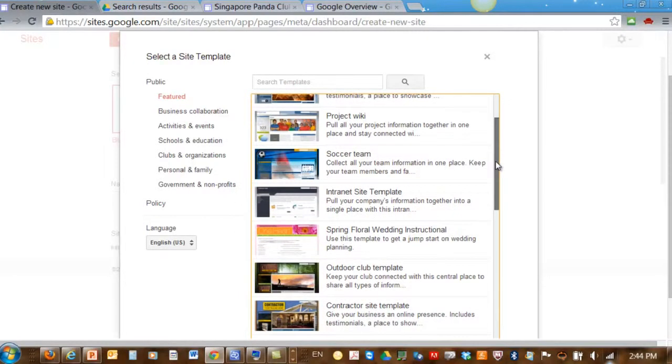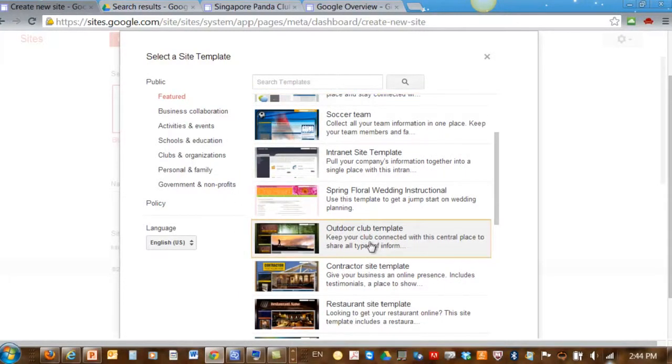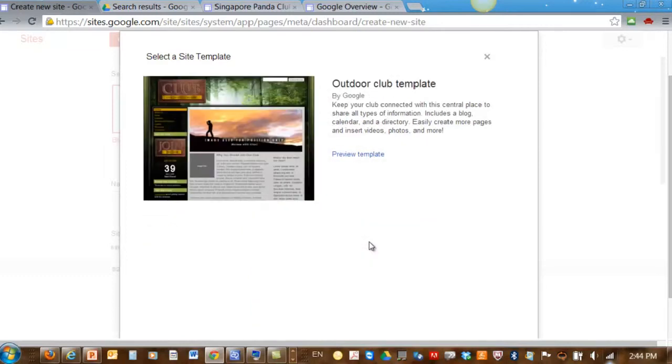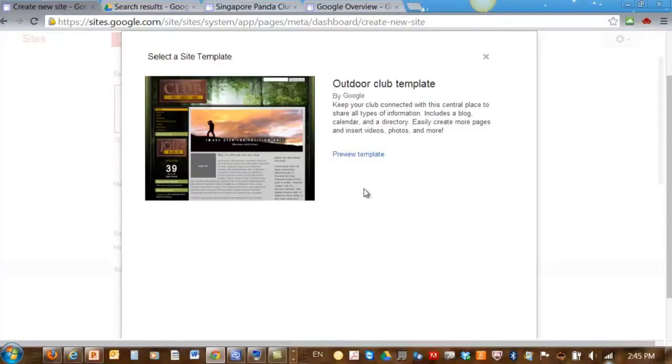Supposing I'd like to create one based on this template called outdoor club template. Let's say I want to create a website based on this template. I will select this one. This one is just for demonstration. You need not necessarily follow me, because later on, for practice sessions, we're going to create a website based on a blank one so that we can build up our skills on how to edit a page, how to add a page, and so on.